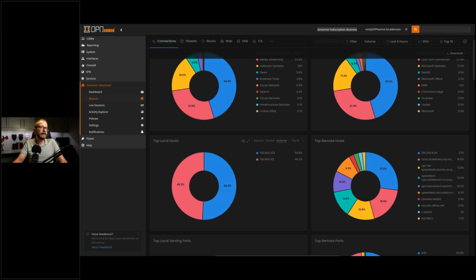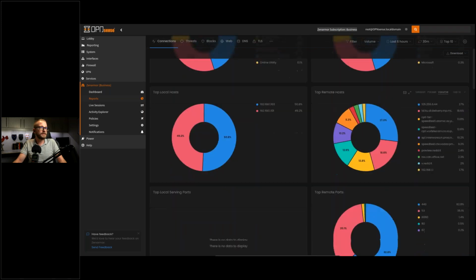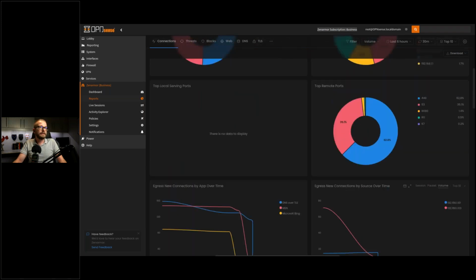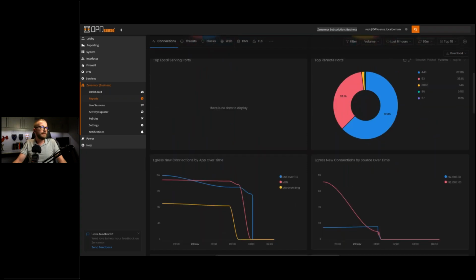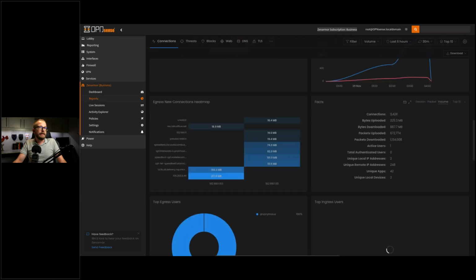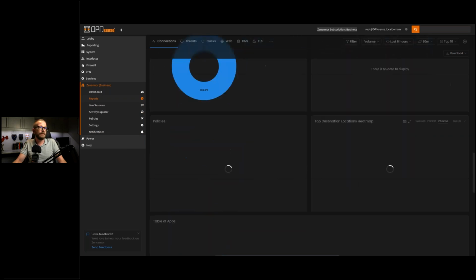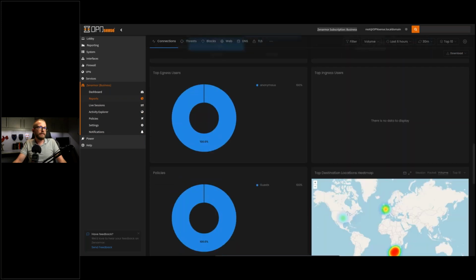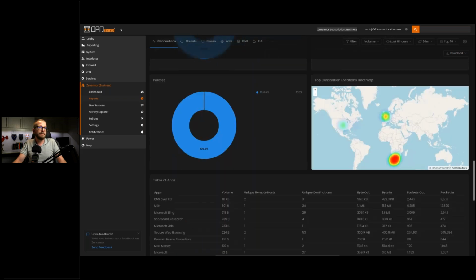We can see who's talking. This is a lab environment that I'm demonstrating, so we only have 2 hosts there now. And from here, you can look at your top remote hosts. If we scroll down a little bit more, we can look at port information, egress traffic, various connection heat maps, the amount of data that's traversing through our network. And then we've also got things like destination location heat maps, and so on.